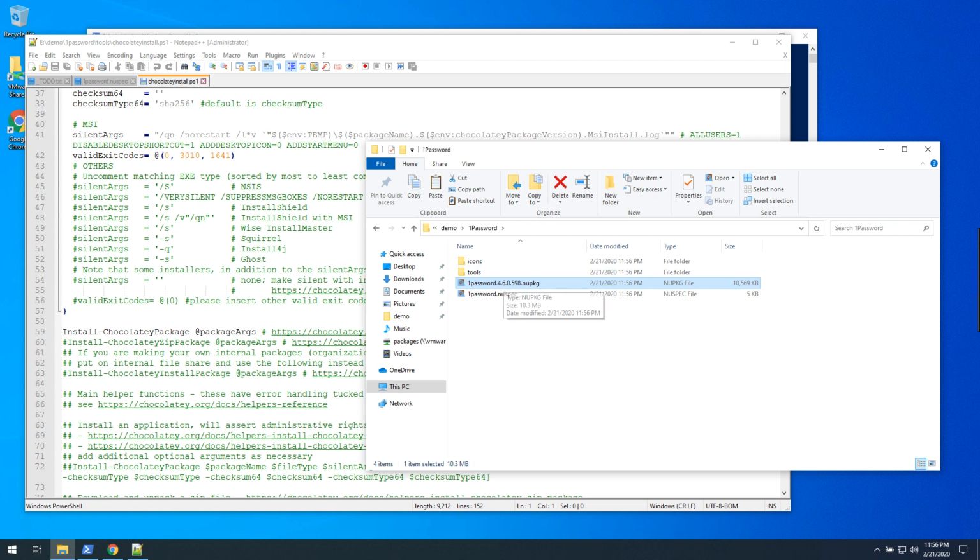Now in our next video, we're going to take a deeper dive into the Chocolatey package that Package Builder has built for us, as well as some of the other ways in which we can use the power of Package Builder.